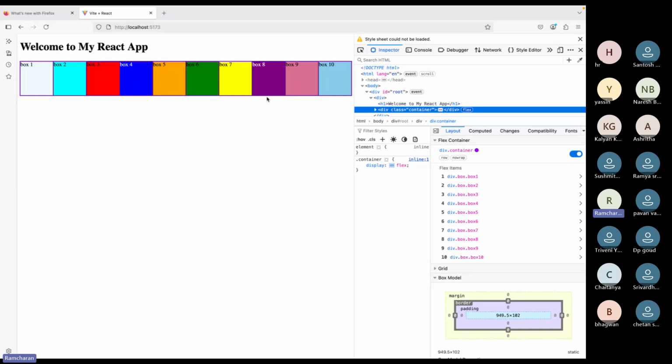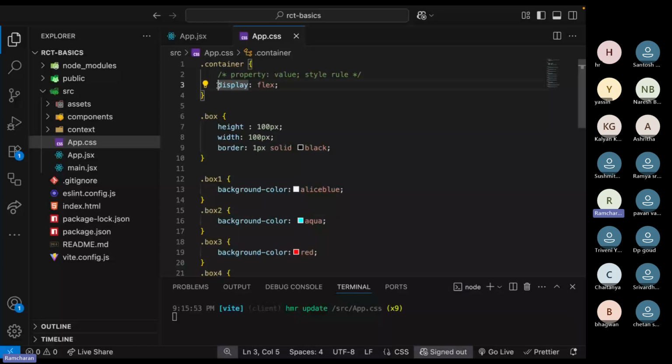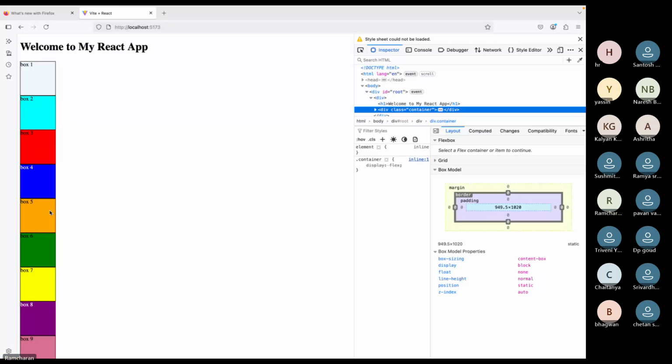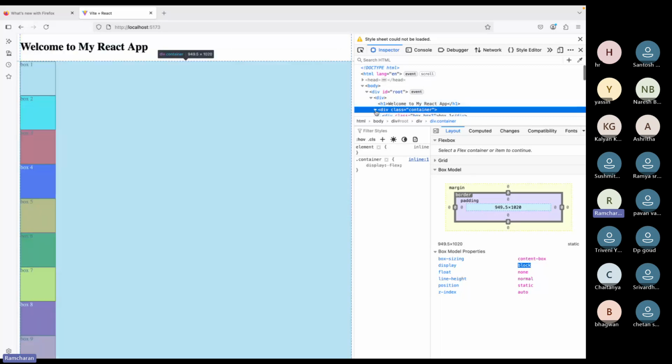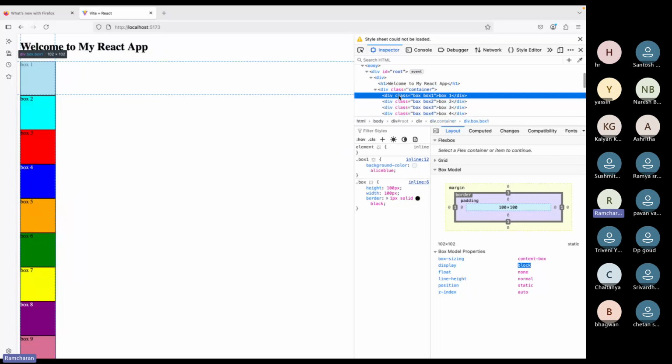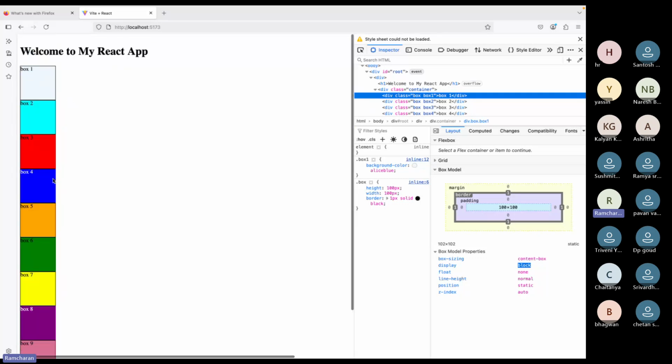If you don't add flex, let us remove this flex. Now how are they? Because they are block elements, right? The display is block. What is a block level element? I told you on the very first day. Block means it will not allow other elements to sit beside. See, this box 1 is taking the entire width, so it is pushing other boxes downwards. This is called a block level element.